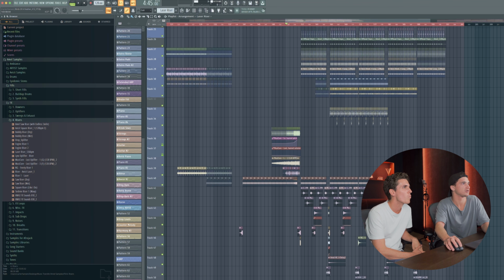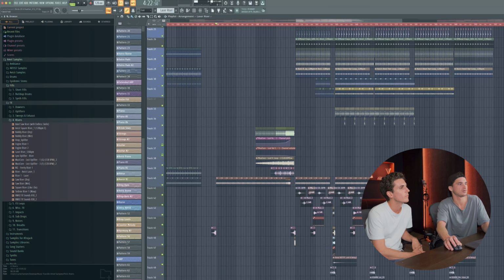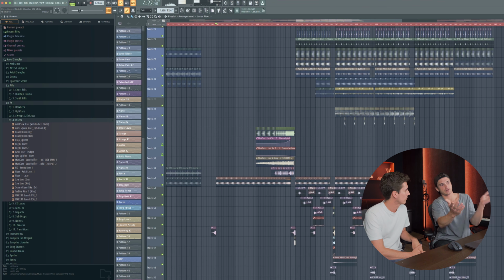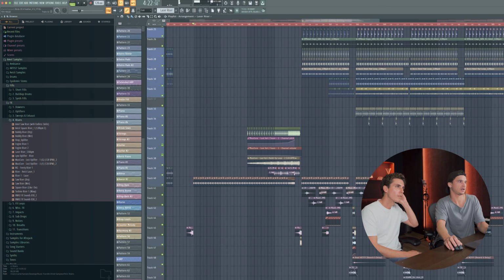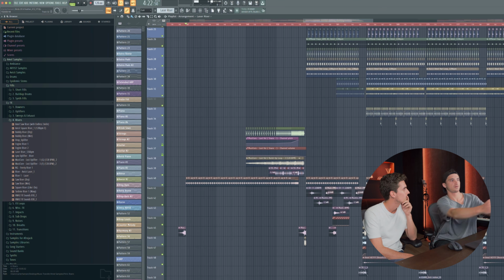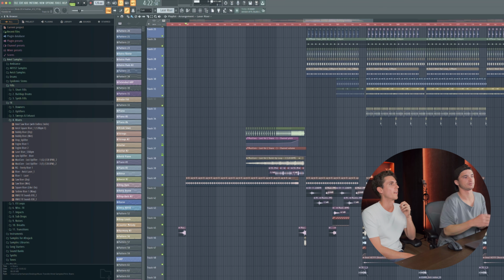Sometimes I'll make the second build up double length. In this case it's the same length, but if you listen to a lot of big progressive records, here we have 8 bars. Sometimes I'll do 16 bars. A lot of times the second build up is longer. Kind of surprised that we didn't do 16 bars here.